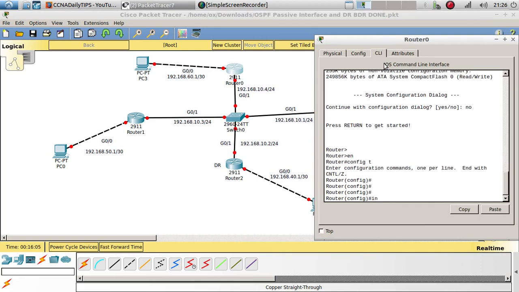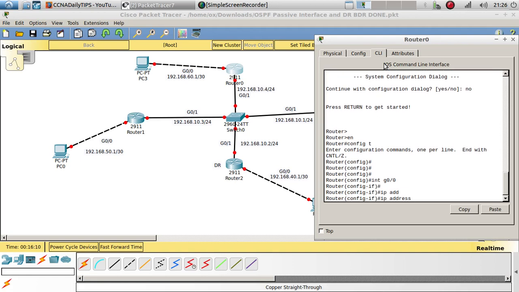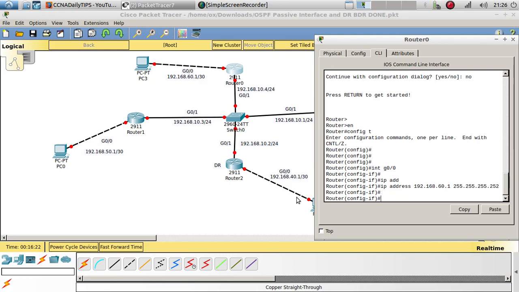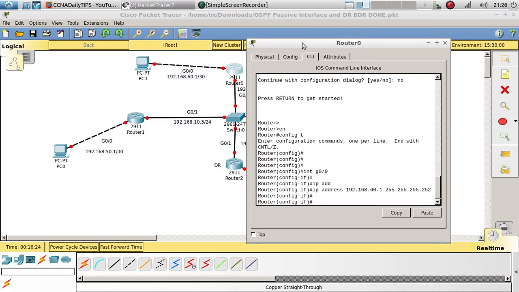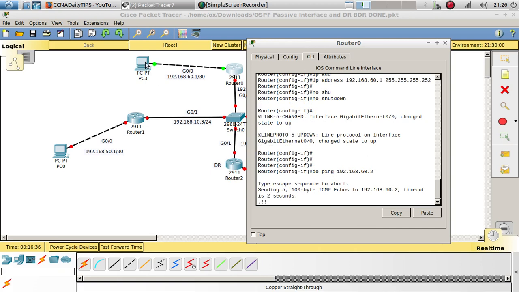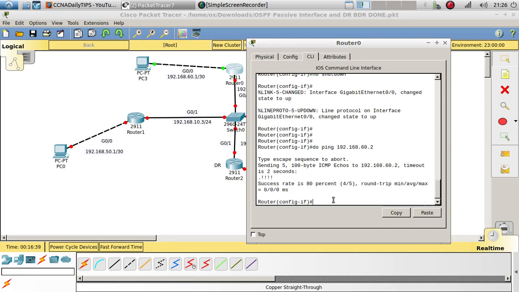First of all, let's go to interface gigabit 0/0. IP address 192.168.60.1. This is going to be a subnet mask of 252 because it is a /30. Okay. Now no shutdown. Great. Let's do ping 192.168.60.2, which is the IP address of this computer 3. Great, we're able to ping it.